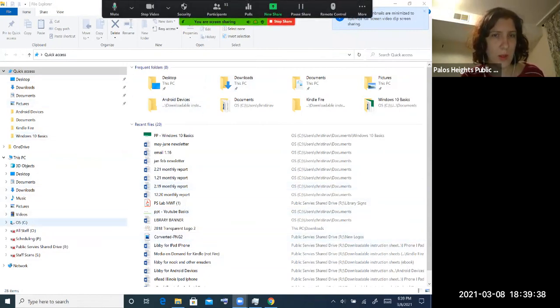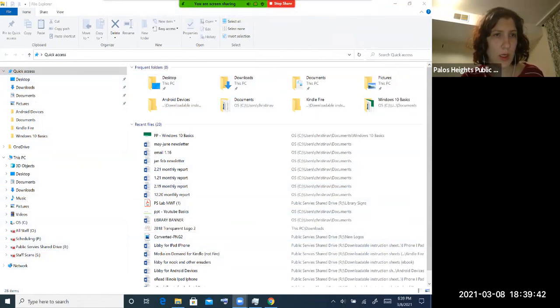So this is the File Explorer. This is where you can access any documents you've created, such as Word documents or PDFs. When you first open it, it's going to open to your most recently used files, such as right here. You could double click on them, and it would open them up.